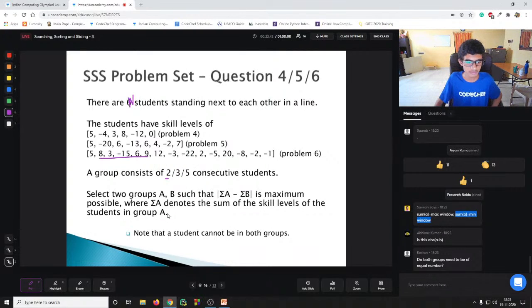So a student cannot be in both groups. So this is an important point. You can't just have A equal to this and B equal to this, because this will be intersecting with these elements. So a student cannot be in both groups.